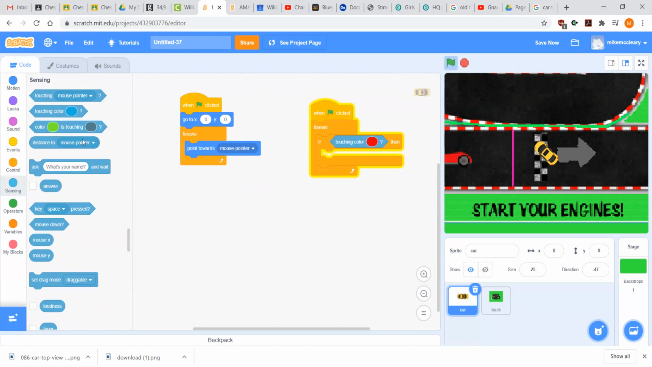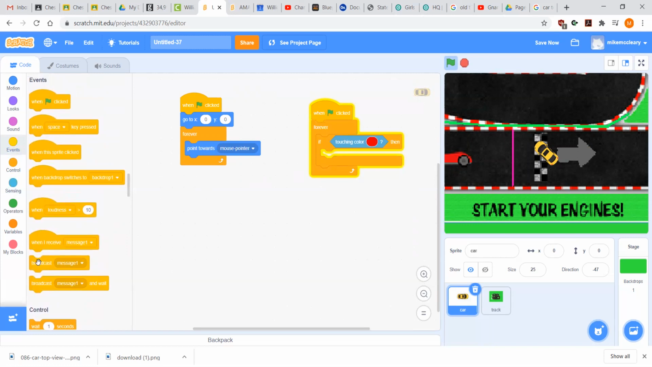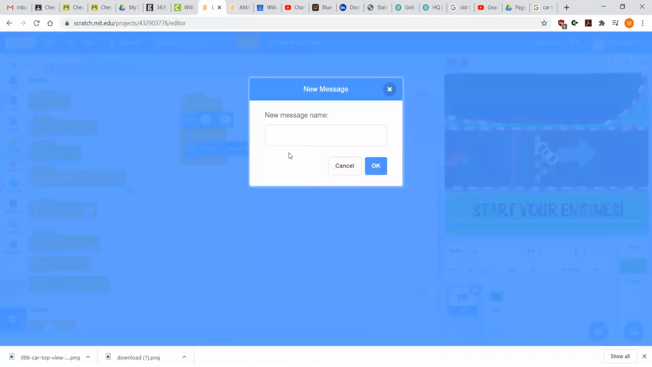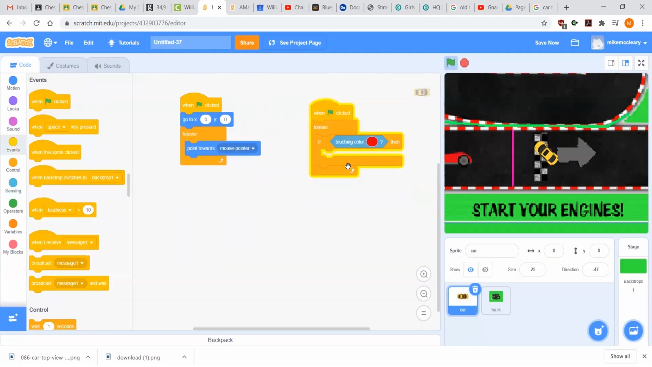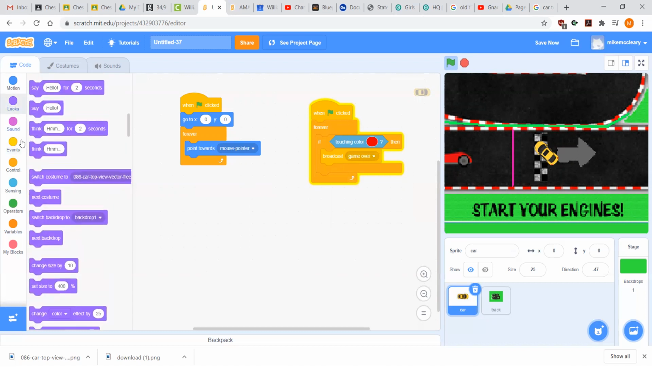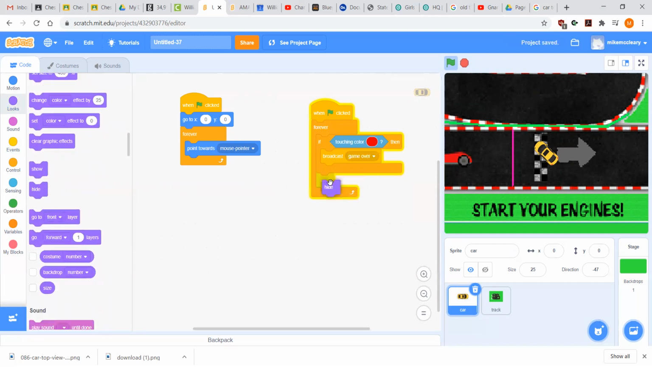Then we're going to need to have something happen to it. I'm going to broadcast a message, game over. No, apparently it only let me do cancel. Let's try that again. Oh, no, it selected it. All right. Whatever. Broadcast game over. And then the car, let's do a hide after it gets game over, which means we're going to need a show when it appears.